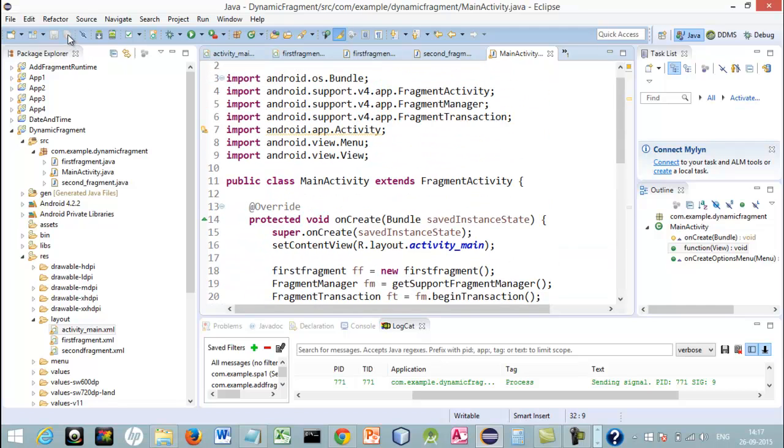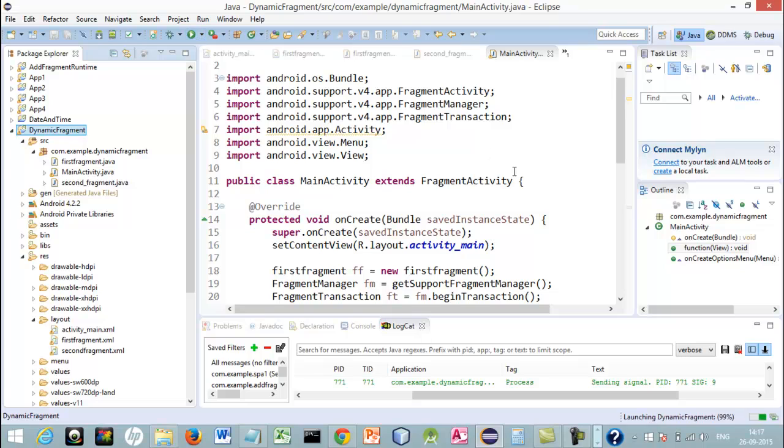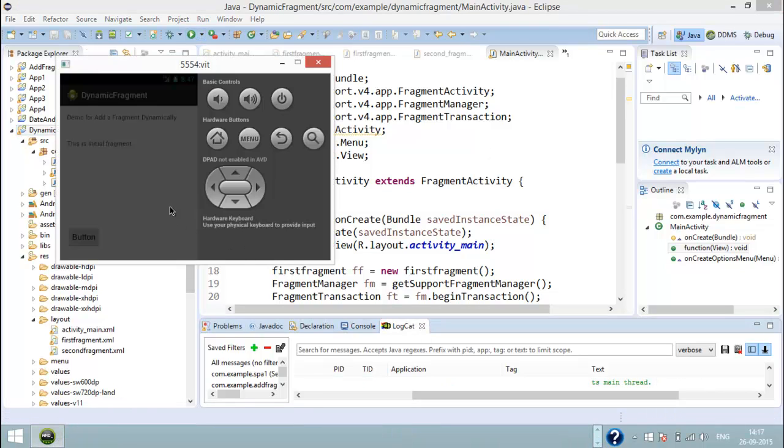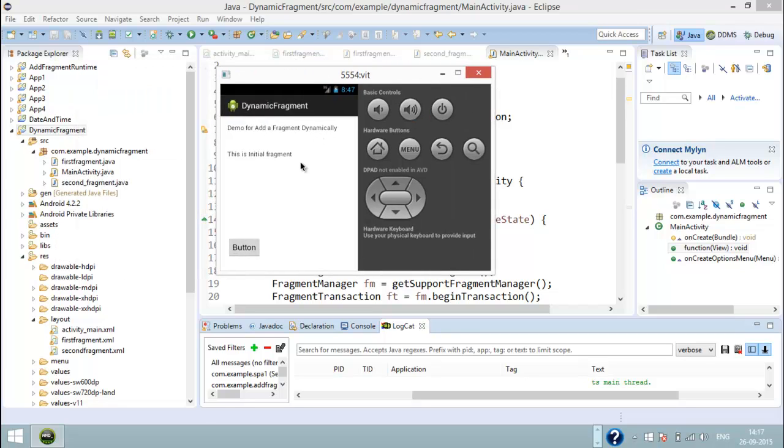Okay, let us save all, let us try to execute it. Now you can observe here you got the output, a demo for adding a fragment dynamically. This is the caption. So this is the initial fragment added at runtime. Now once I click on the button, it is replaced by the second fragment. Okay, so this is how to add a fragment dynamically. The only idea is, in the XML file you can make it an empty fragment container. Now using that, you can place the fragments dynamically. Thank you.